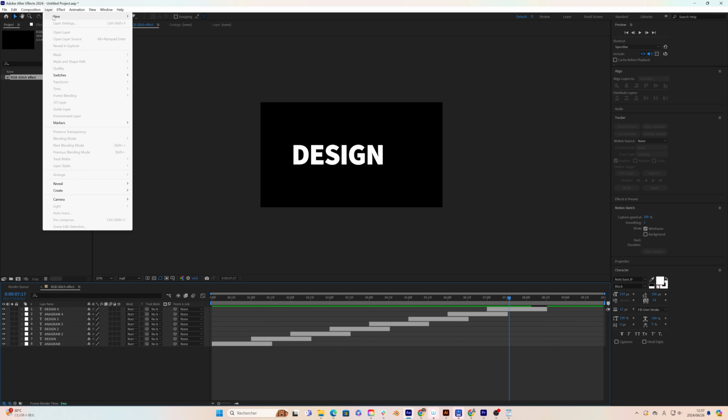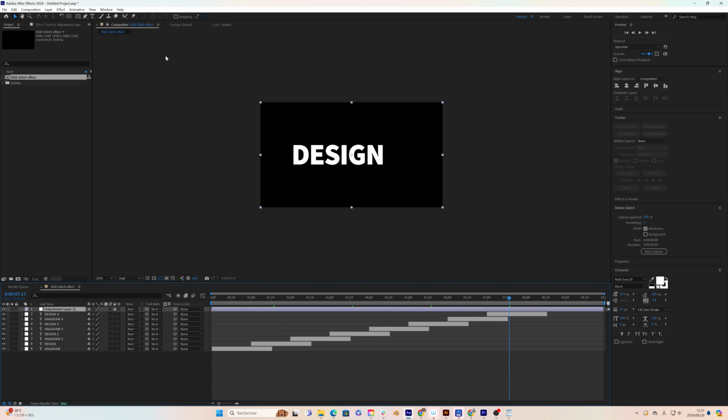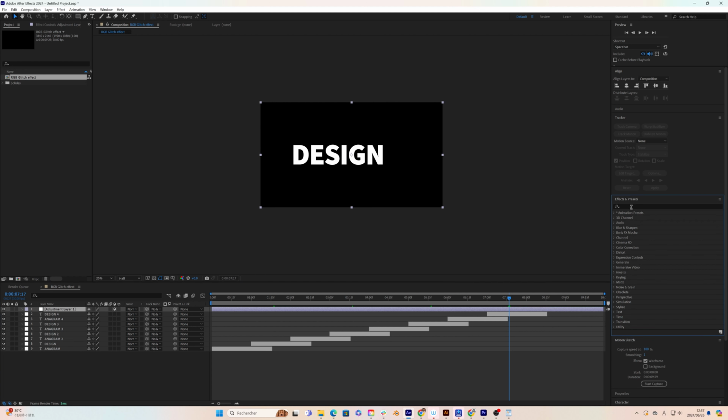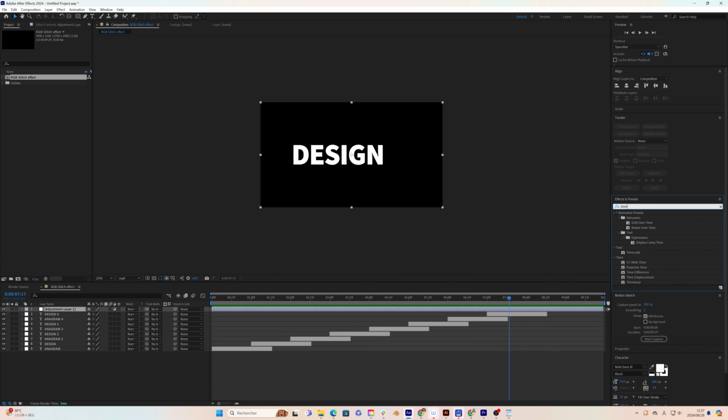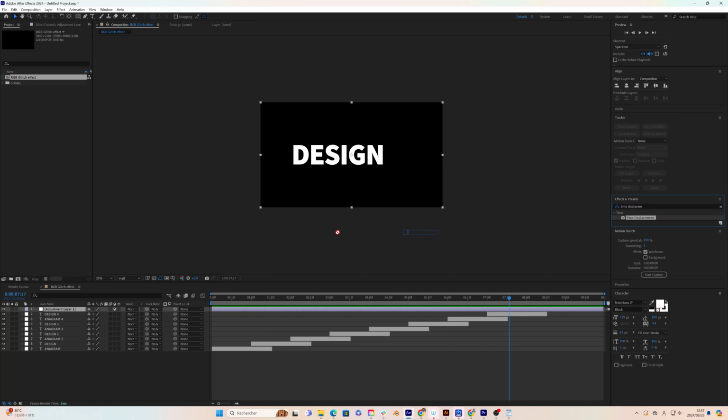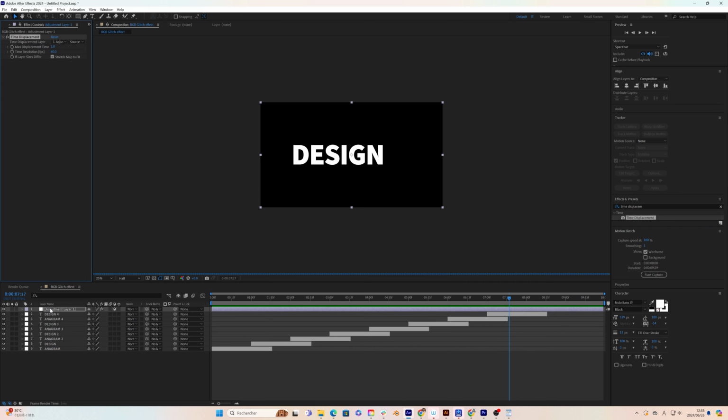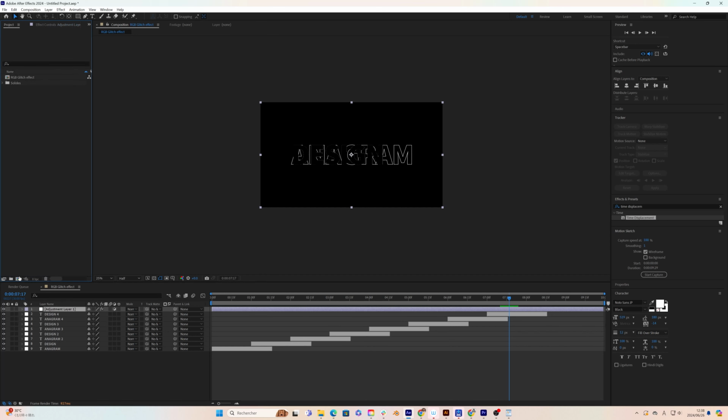Go to Layer, New, Adjustment Layer. Search for Time Displacement in the Effects and Presets panel, and drag it onto your adjustment layer. Create a new composition and name it Map.